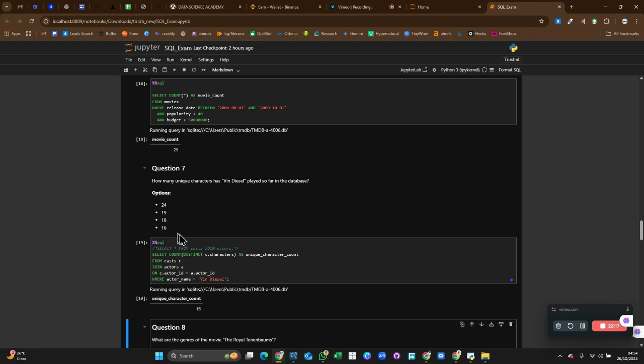So this tells us that Vin Diesel played 16 different roles in probably 16 different movies. Because in most cases you cannot have one actor playing two different characters in the same movie. It is normally a rare situation to find.